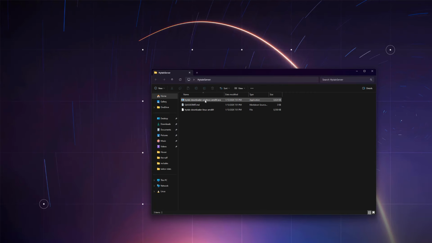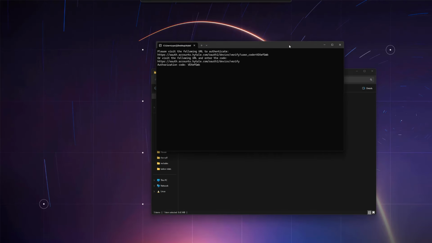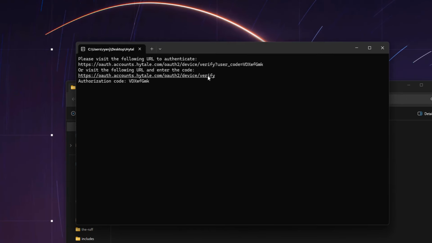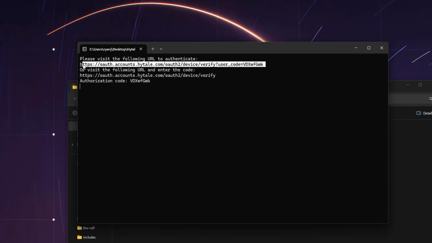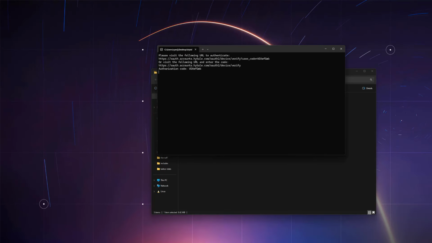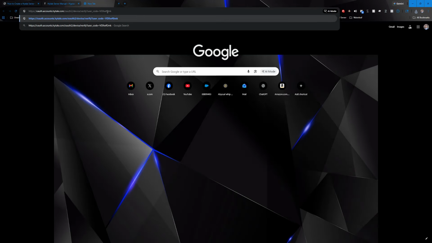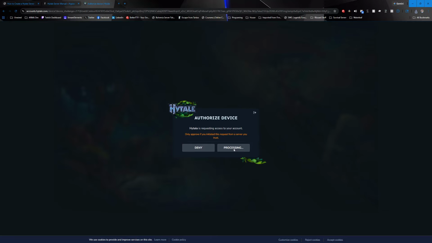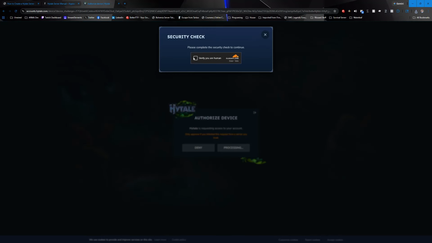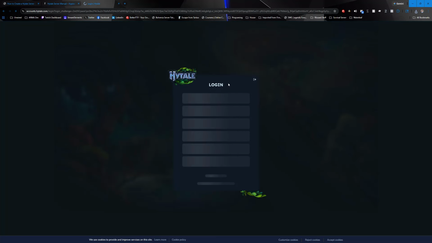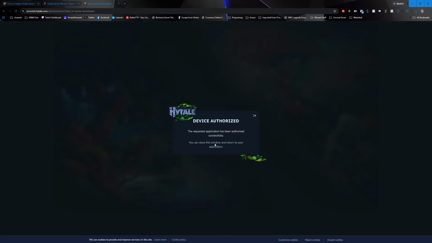Then, once the files have been extracted, you're going to want to double click on the exe file to open up the Hytale downloader. This will open up a command window like you see here. Next, you'll see two links. You'll want to use the first link in the command window, and you're going to copy and paste that into your web browser. This is going to authenticate your server to allow you to download the files. You'll click approve, you click on the Cloudflare challenge, and then your server files will begin to download.